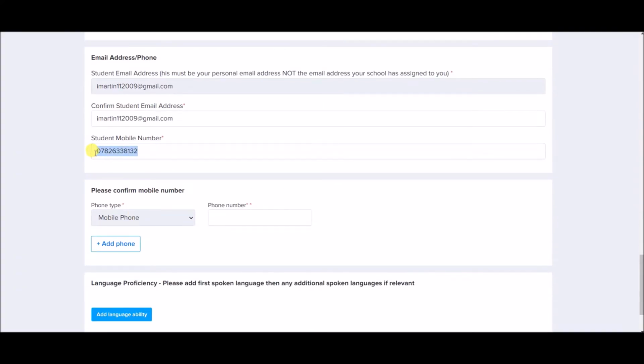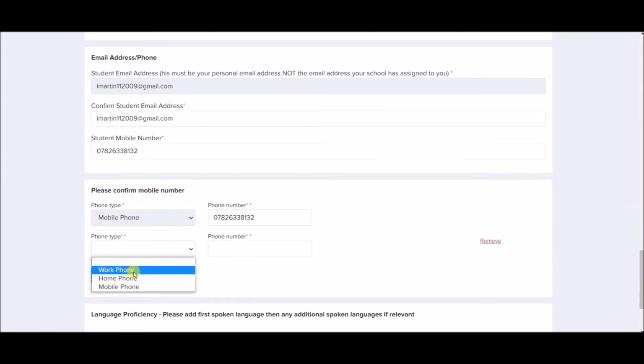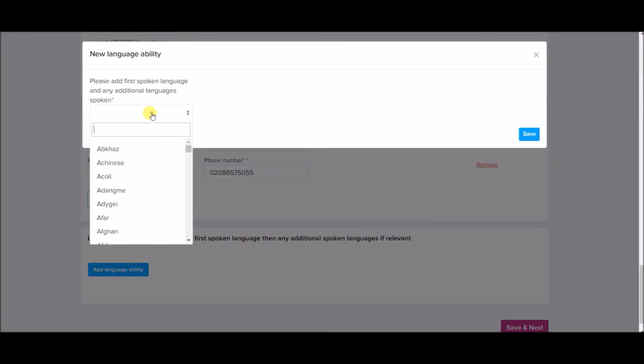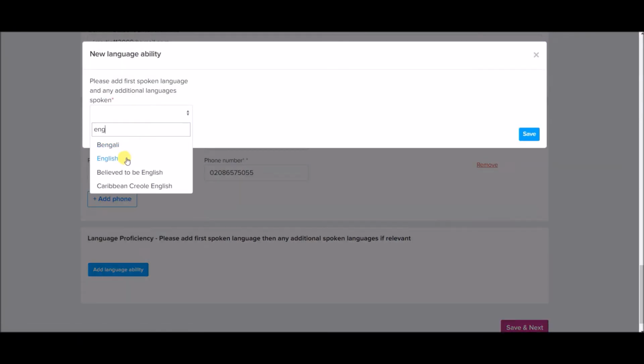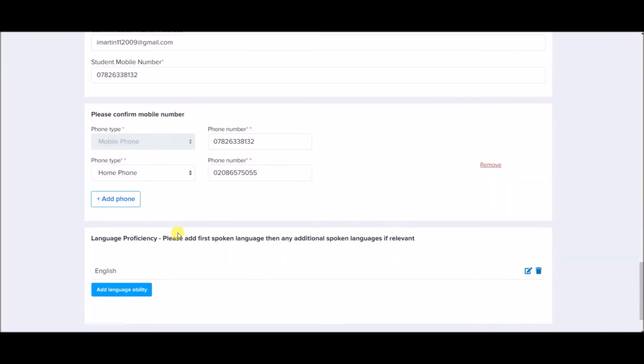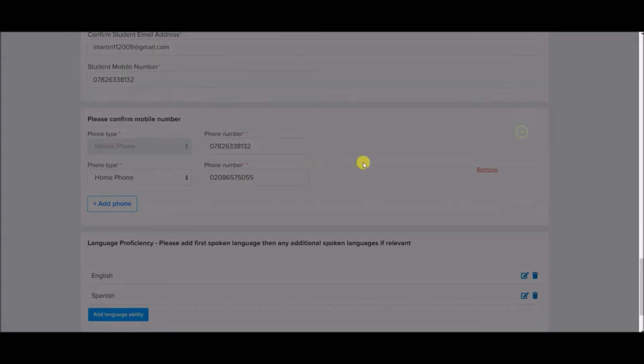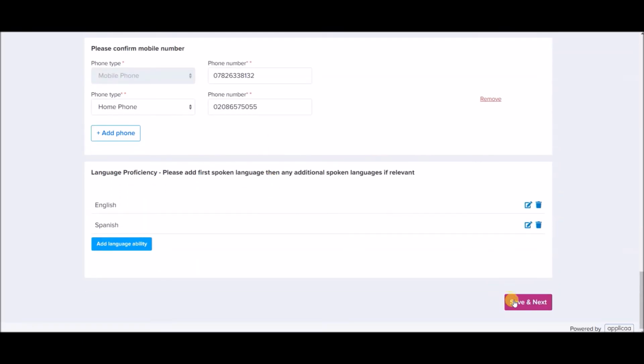Please confirm your mobile phone number again, and to add any additional numbers, click on Add Phone, choose the type and please enter the number. Please add any language abilities by clicking on the Add Language Ability button, typing in the language, clicking Save. You can repeat this process for any additional languages. Click Save and Next.